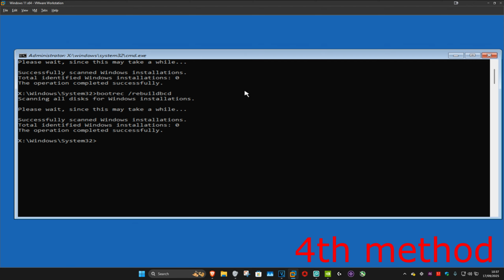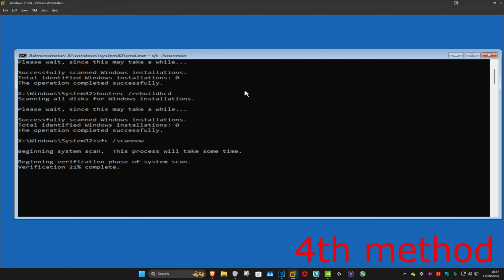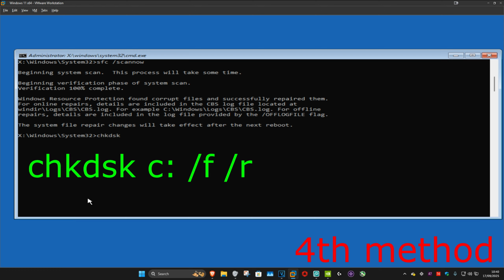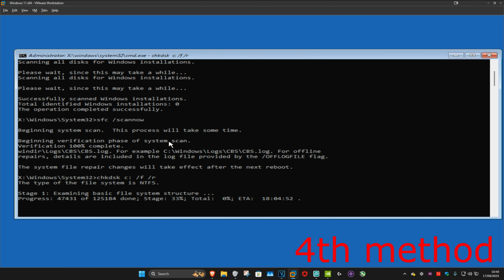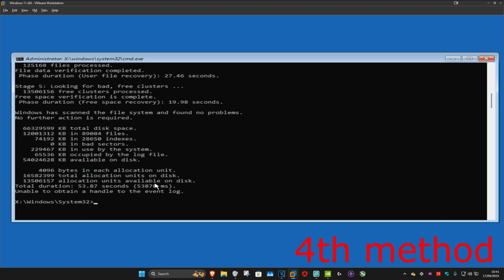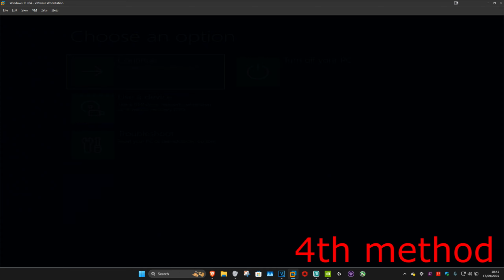For the next command, we're going to type in sfc /scannow, and then click on Enter again. And you now want to run this scan. I'm going to skip the video to when the scan will be fully completed. And now once you complete that scan, for the final command, we're going to type in chkdsk c: /f /r, and then click on Enter. You now want to run this scan as well. Wait for this to load. Now once you do all of that, we can now close out of this. Now you want to continue to Windows, and this should fix your problem.